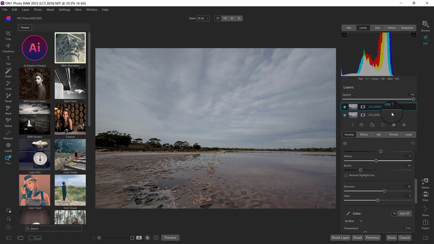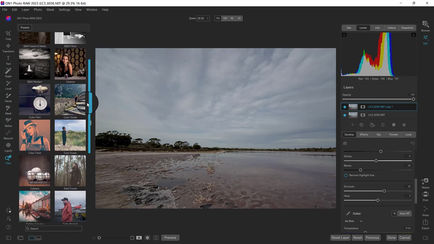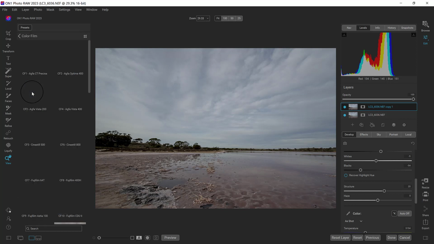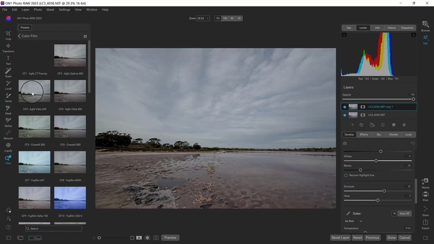So the bottom one we have is the original image, and now we're going to work on this one here. So we're going to go over here and have a look at these presets. We could go black and white. Color film can give you some pretty cool effects. Doesn't do much, so we'll just undo it. I'm assuming, yeah, Control Z. That one doesn't really do anything.